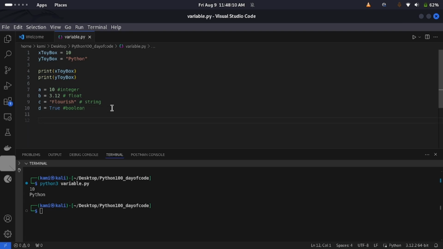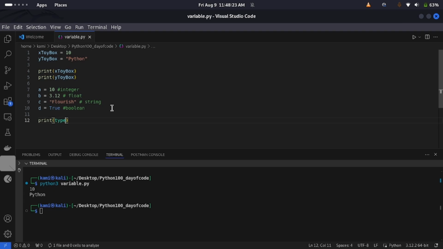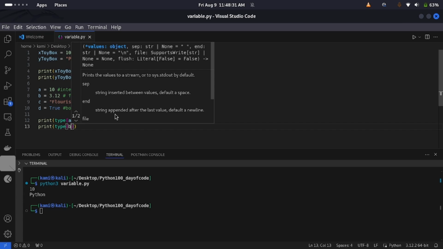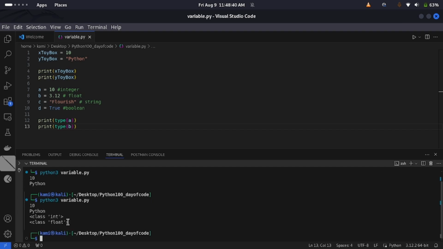Now, we can check the type of a variable using the type function by using print type a, and then print type b. In my console, you should see integer and float. And that is it. That is everything you need to know about variables, data types, and checking the types of variables.